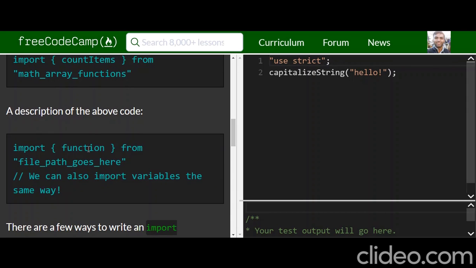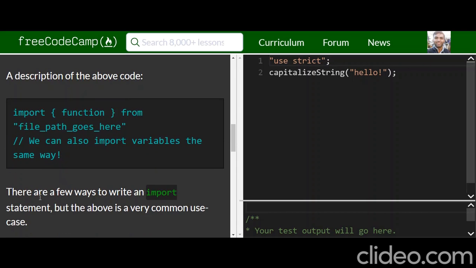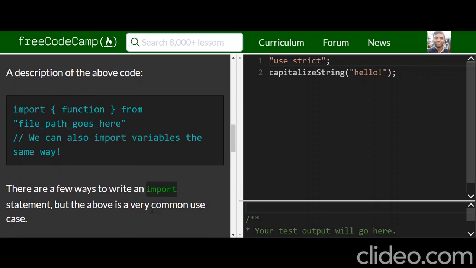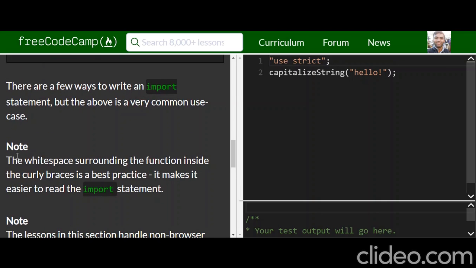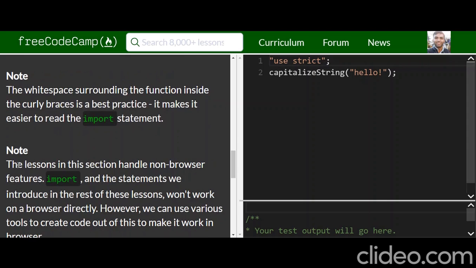So import function from file path goes here. We can also import variables in the same way. There are a few ways to write an import statement, but the above is a very common use case. Now, the white spaces surrounding the function inside the curly braces is the best practice. It makes it easier to read import statements.